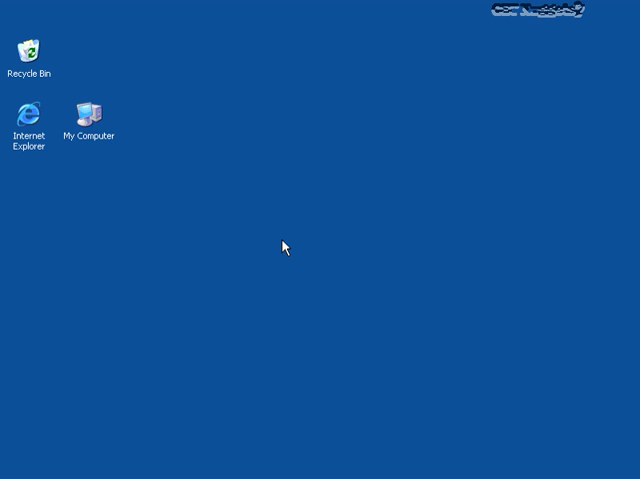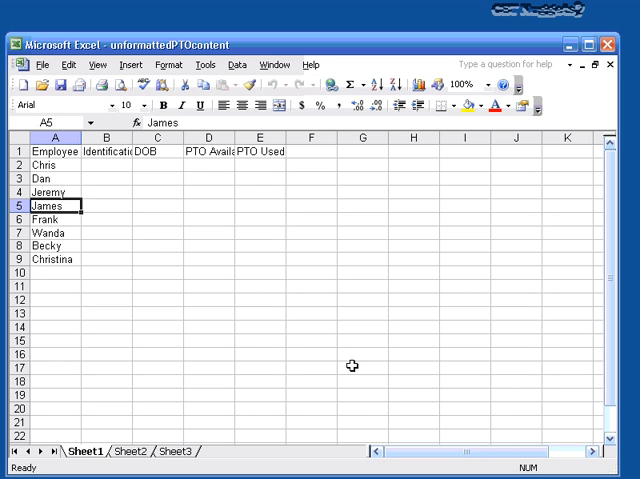Now, just because Excel deals with a lot of numbers and formulas and data, it doesn't mean that it has to look bad. In fact, as my Midwest relatives would like to say, it can clean up real nice.